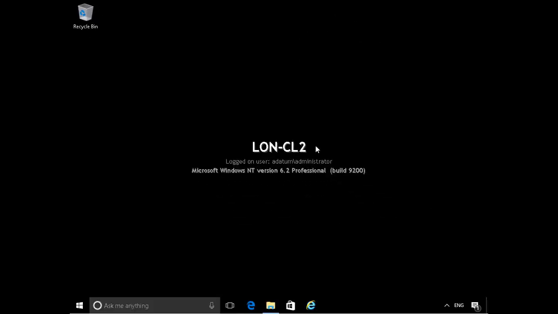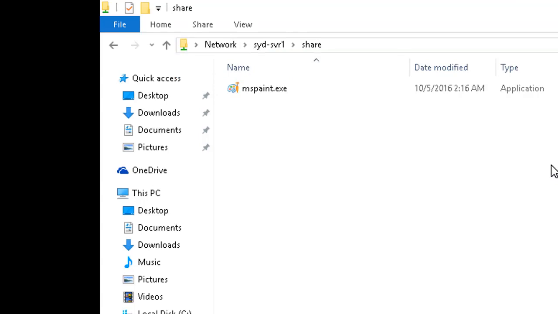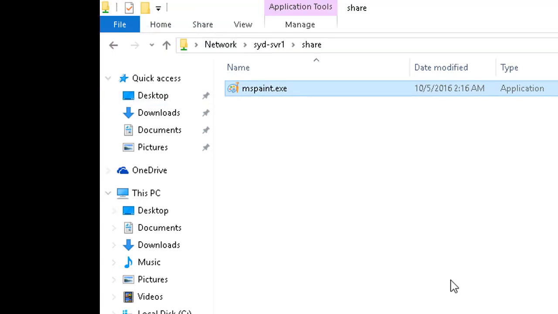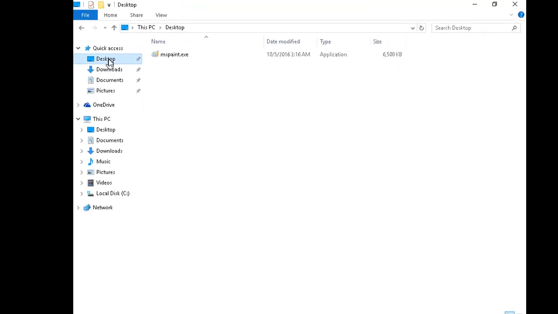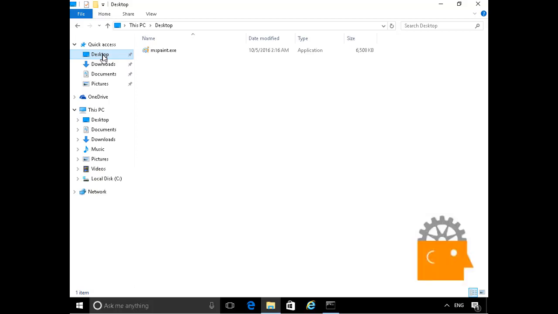So now I will switch over to client 2, which hopefully will have the benefit of that file being cached in the remote office. And if I copy the file over to the desktop, you really don't even see the copying occur. It's that fast. But the file is on the desktop. So, in summary, we configured a content file server in the main office. We configured a hosted cache server and clients in the remote office. And your course does have a lab on this, so I hope you'll take a few minutes and give it a try.